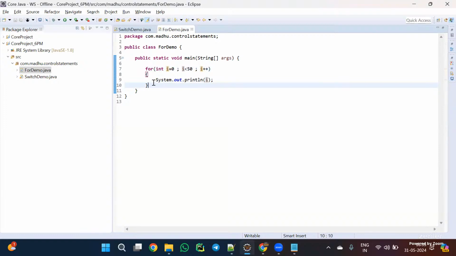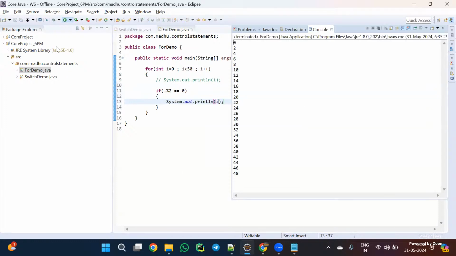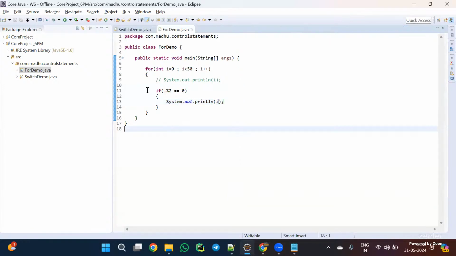Now, for example, I want to print only even numbers. How are we going to work? if (i % 2 == 0). Like this, we are going to work. Save it and run it. Successfully, it is executed. All the even numbers got printed here.